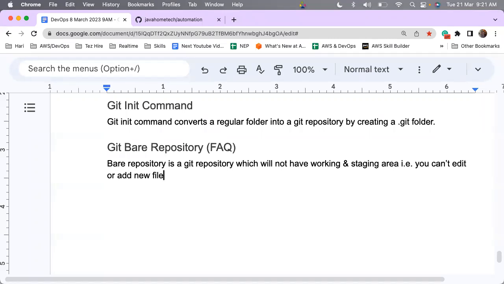add new files. See, if you edit, changes go into the working area. Then you stage it, commit it. If you want to add a new file, again, same thing. So as usual, on your Windows or Mac, wherever, you create a new file and say git add, git commit. But a bare repository won't have a working area or staging area. If it doesn't have a working or staging area, obviously we can't make changes. We can say a bare repository is a read-only repository. No one can go and make changes directly into that.